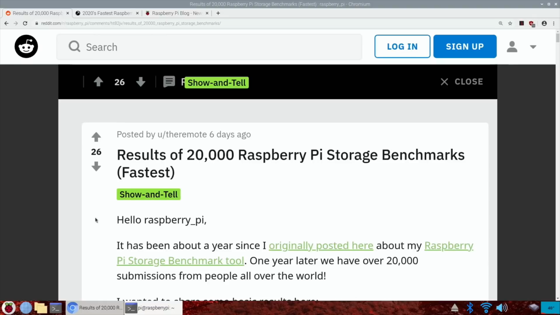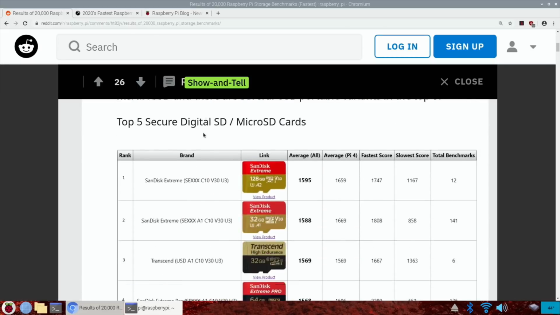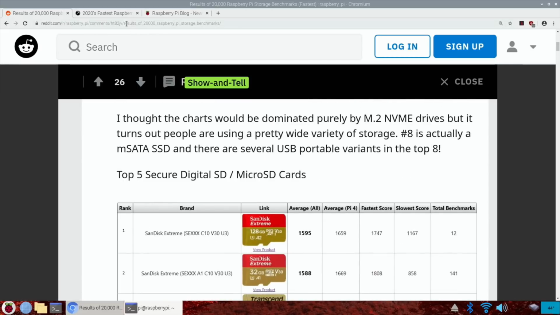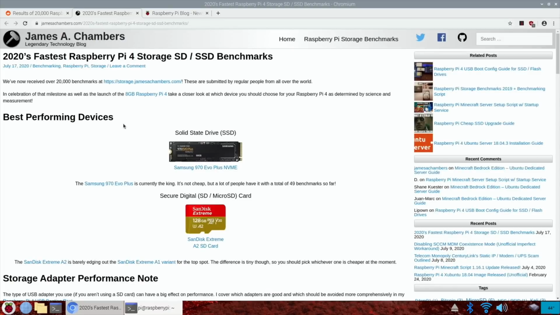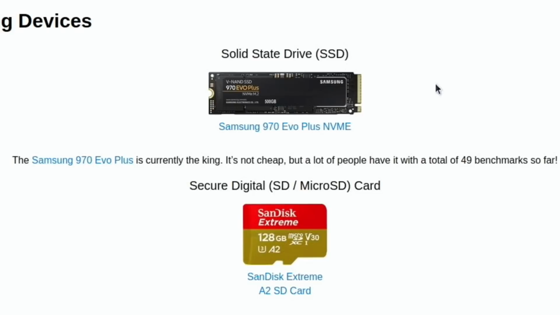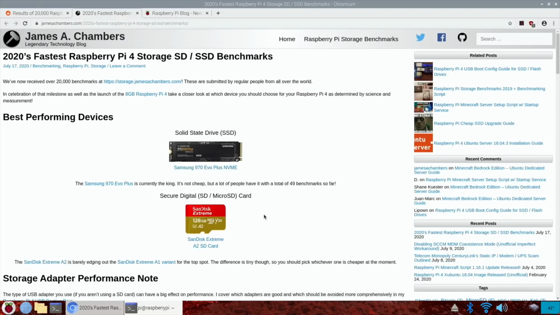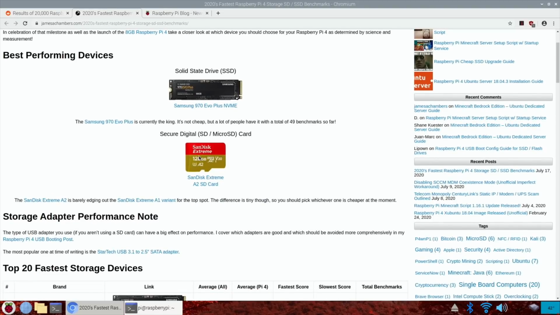So one of the first things I saw on Reddit was this: results of 20,000 Raspberry Pi storage benchmarks. If you click on it, you can go down it and they tell you a bit about it. But the main bit is here, and I'll put a link in the description of this. The top performing device he found was the NVMe Samsung 970 Evo Plus, and the secure card was an A2 card, 128 gig SanDisk Extreme.